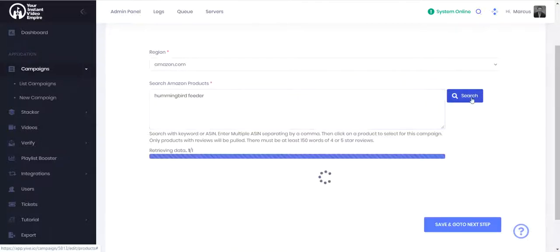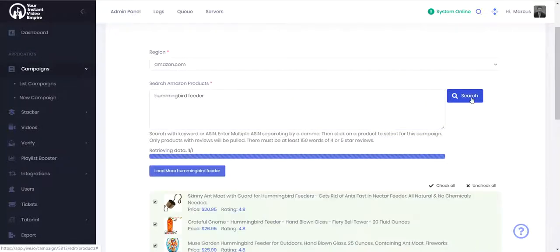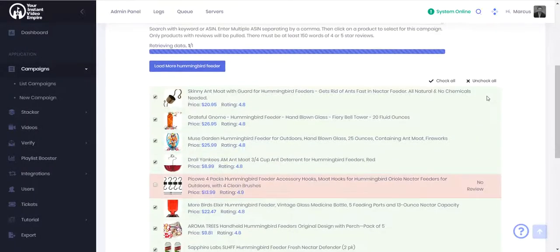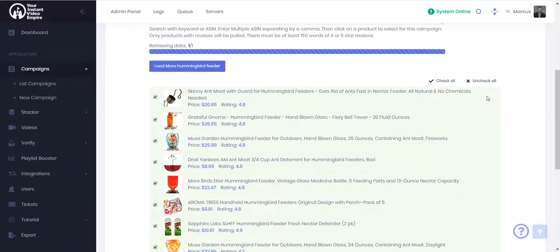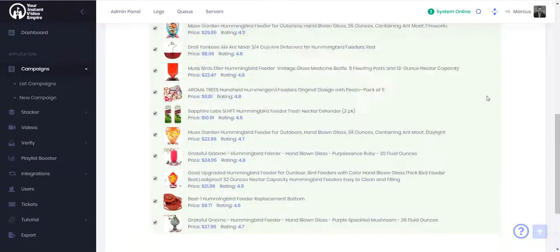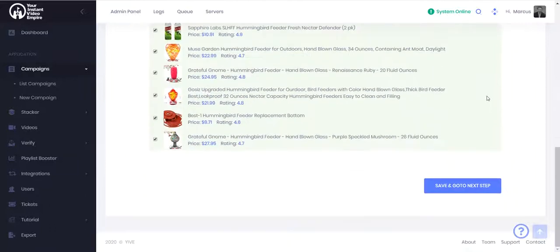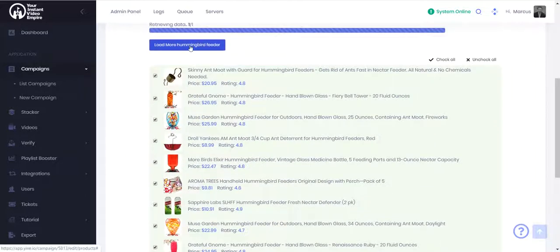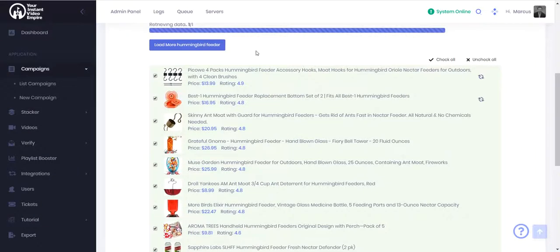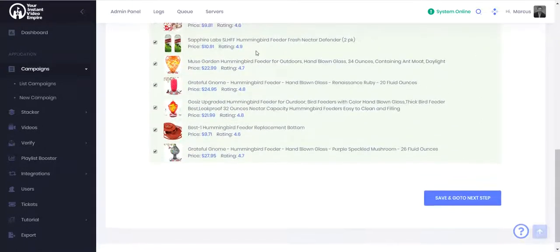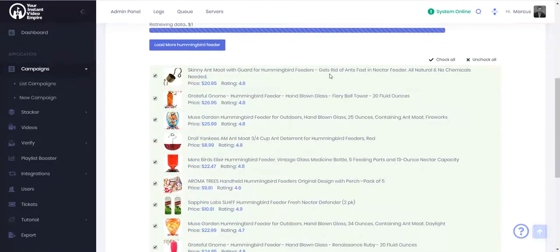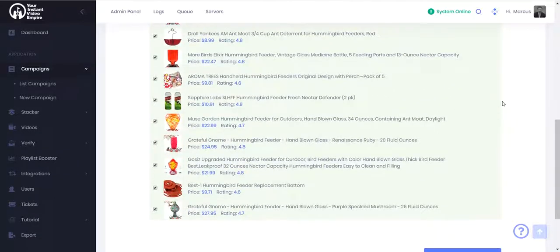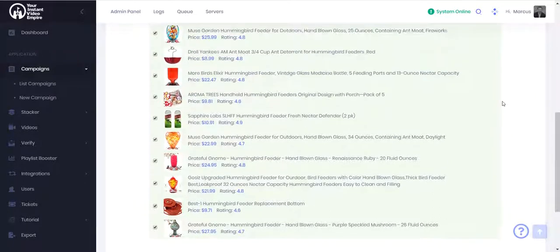So I'm going to go ahead and hit search, and the system will pull back the available hummingbird feeders that are listed. You can always request more. You hit load more, and it will select more. Again, you can see there's something that turns red and disappears. Those are products that don't have sufficient reviews to create a video.